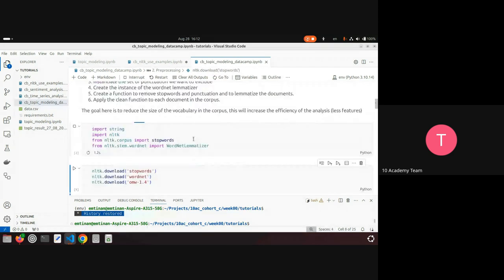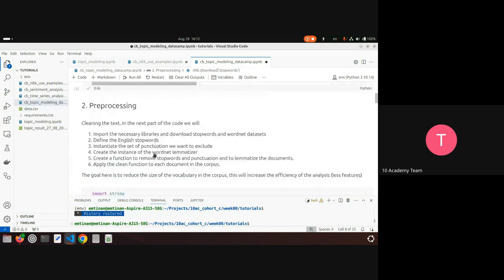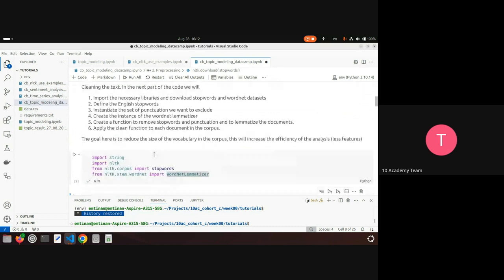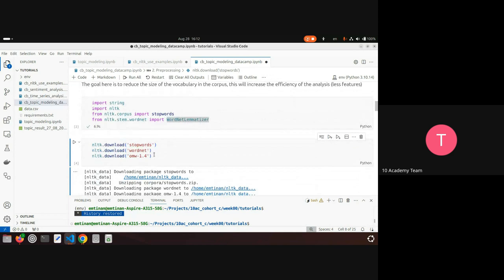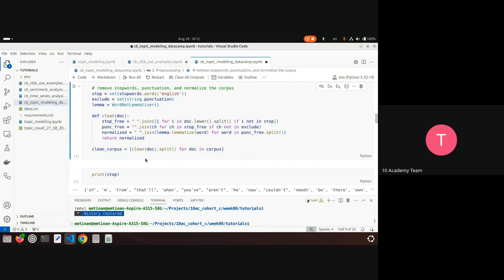What I'm using here is the NLTK library, which is basically a natural language library. What I'm trying to do is create from this corpus, from each document, a bag of words, as I told you. For each document, it will count how many times each word appears in the document.